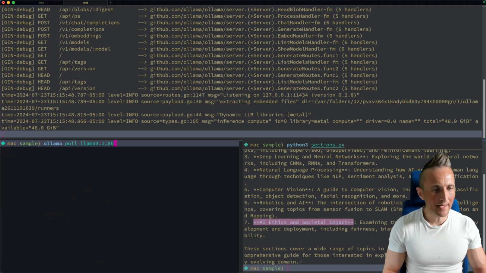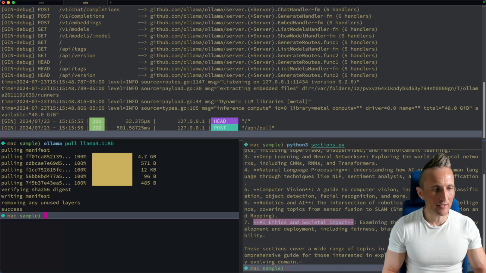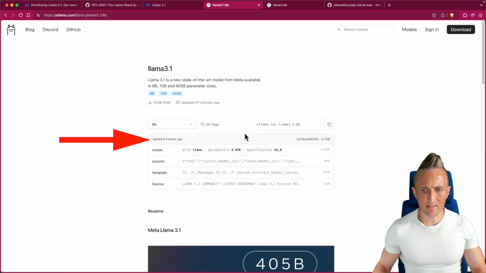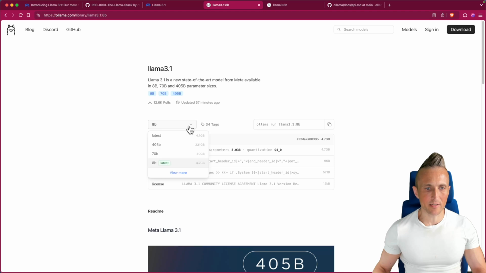I'm going to pull and update the 8 billion parameter model, see if that actually works. Okay, that doesn't look like it was actually updated. Yeah, and if I look out here on the site, you can see the 8 billion parameter model was updated 4 hours ago. So this must be a different size of model or quantization of model.